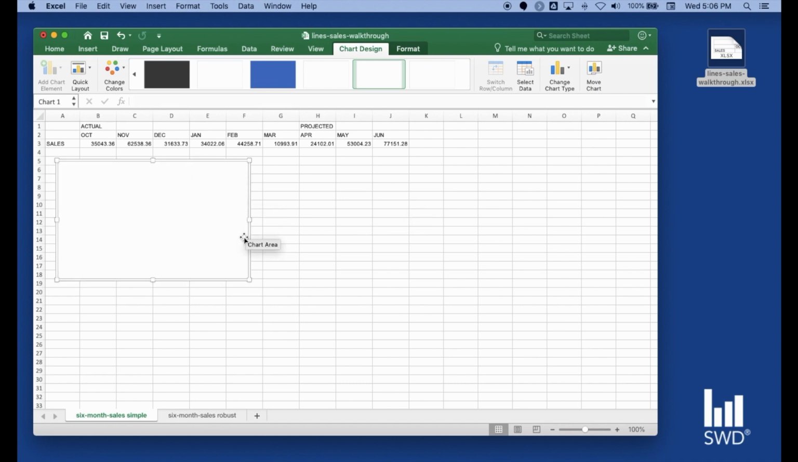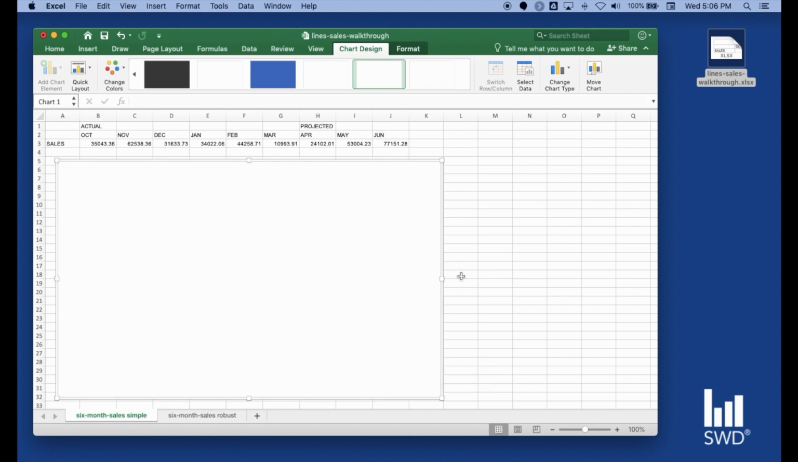Ultimately what happens is you get a blank chart. I'm going to move this over and make it slightly larger so that it's easier for us to see. I hold Shift down when I grab one corner of this blank chart so that the dimensions of the chart stay the same as I drag it.